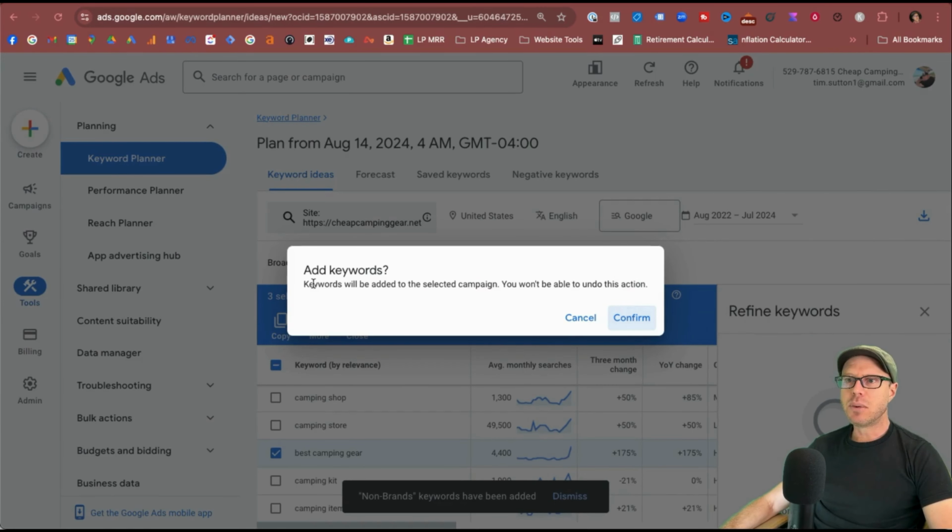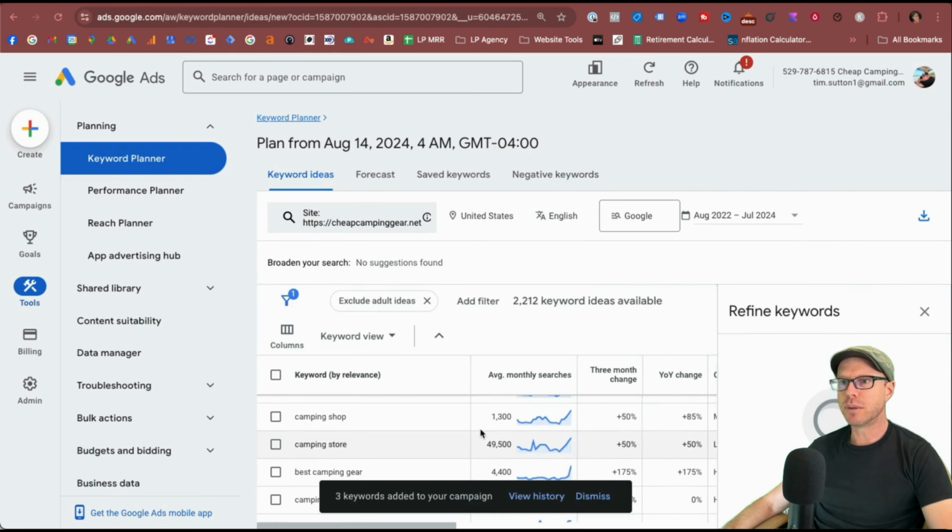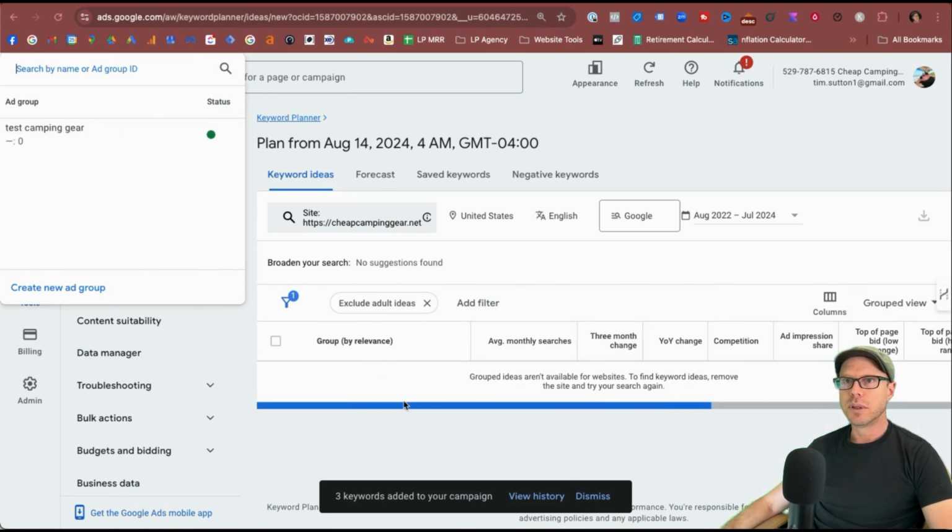Would you like to add those keywords? Yes, they will be added into the campaign. You won't be able to undo this action, but you can go and delete or pause them later if you want. So we'll confirm that. And then boom, Bob's your uncle. They're all inside there. Again, we can also change this to group view if you need to.